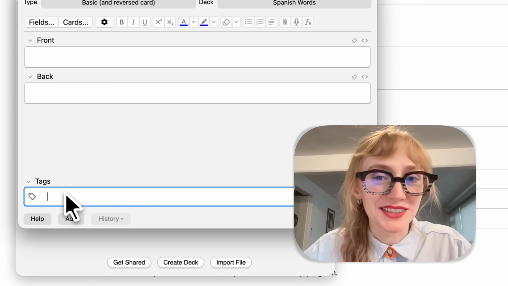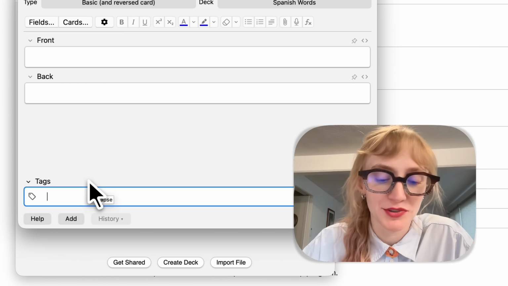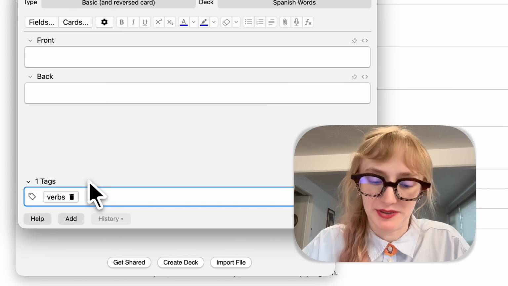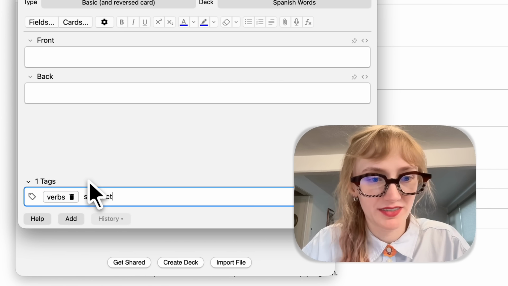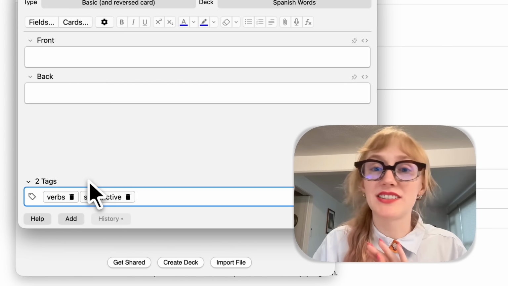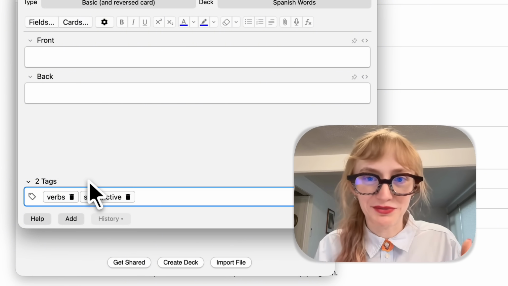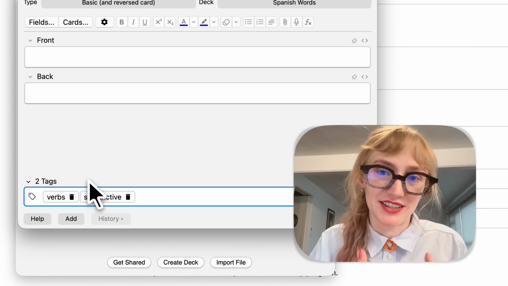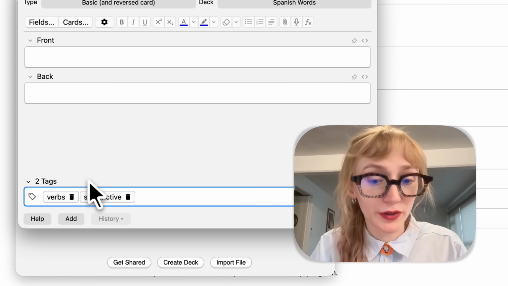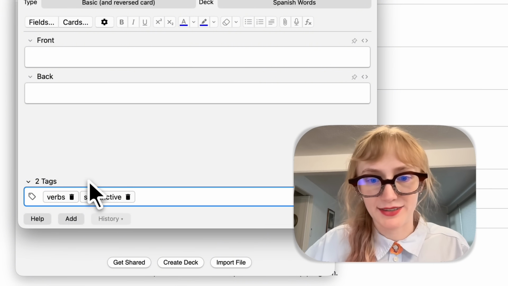I have never used this function in my life, but I suppose it could be useful. You could do verbs or whatever, or subjunctive. You could do however you want to categorize cards, but I don't really see the use because when I study my Anki set, I want to study all of my cards without doing any filtering, but that's the purpose of this. You can add these tags so that when you do a study session, you could filter them based on certain tags.